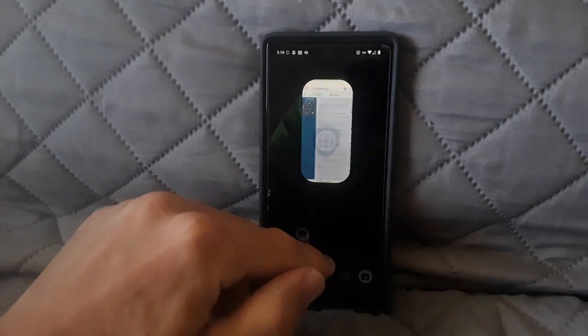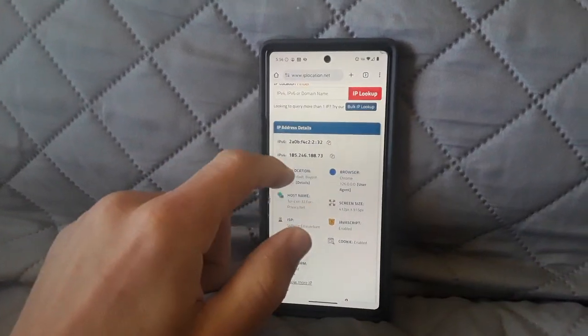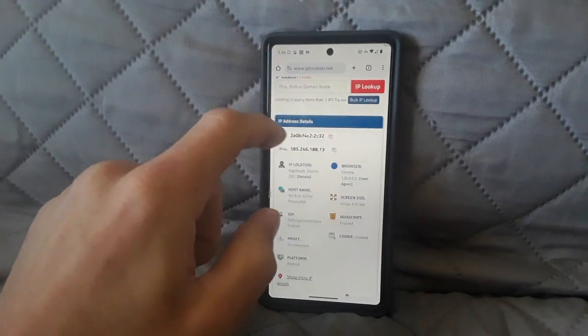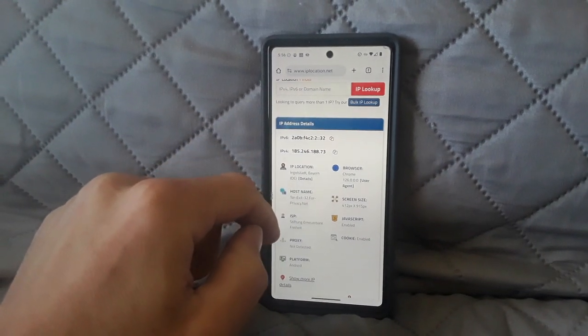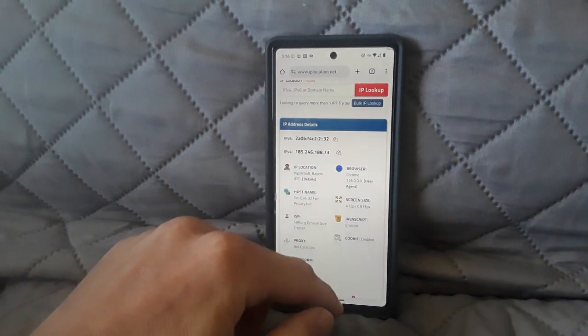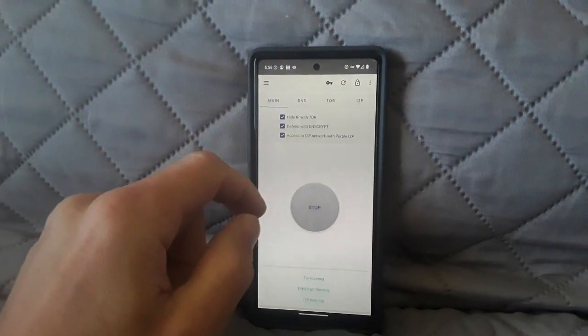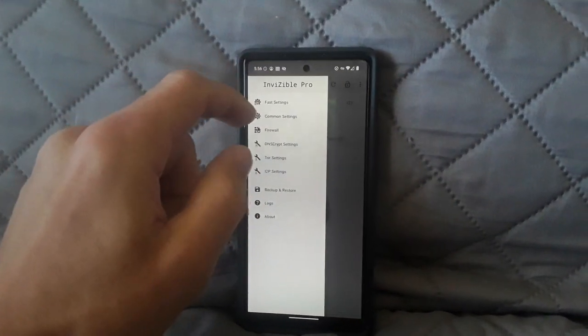So check that out as well. And when we go over to our IP location, it shows that we are a Tor exit node, as you can see. And when we go over to our InviZible Pro again, we can then go through some of these settings and just show you some of the basics.